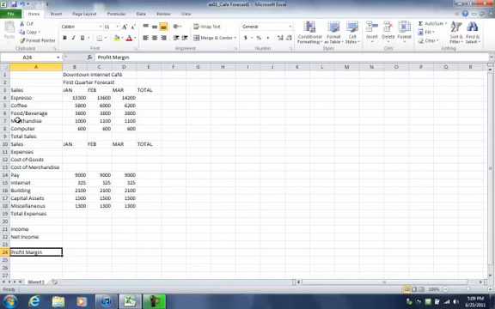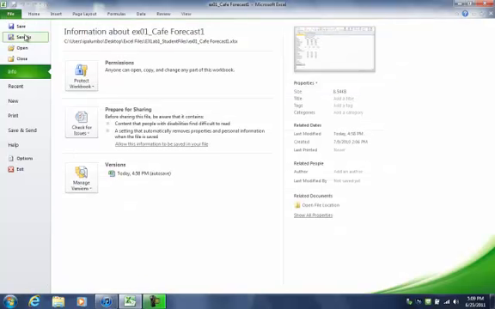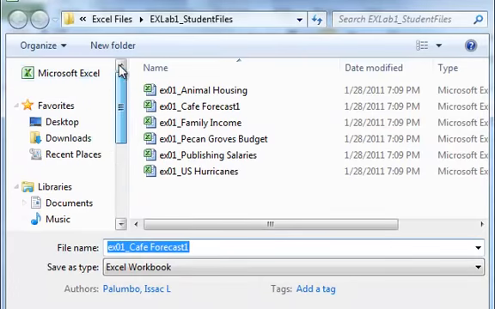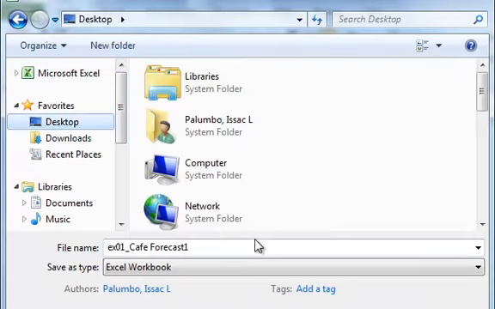After you've done that, you can go ahead and save your changes. It says to come up here to File, go to Save As. And again, since we just opened this document up, we don't want to save it as this name. We want to save it somewhere else, not in our data files. And we're going to call this one simply Cafe Forecast 1. We can get rid of that EX01. When we do that, we'll hit Save.